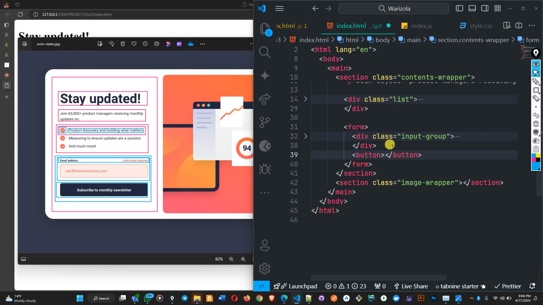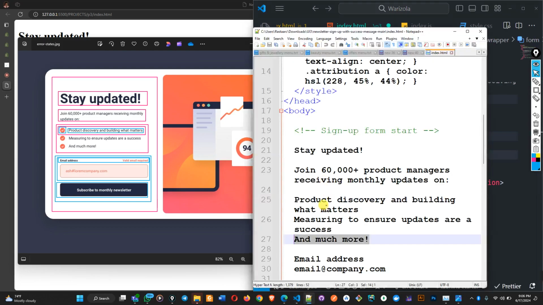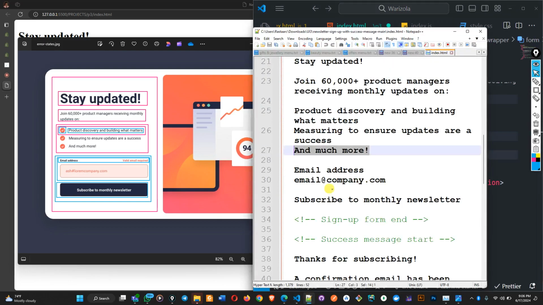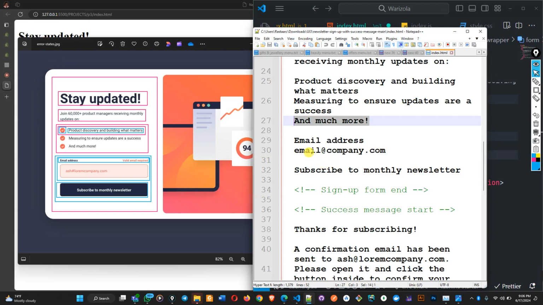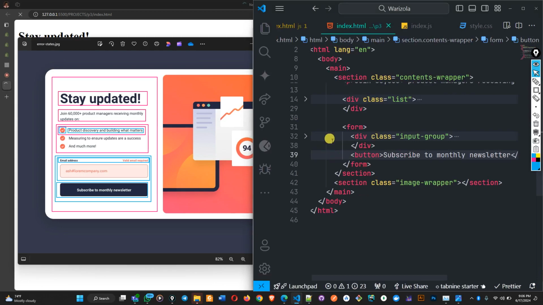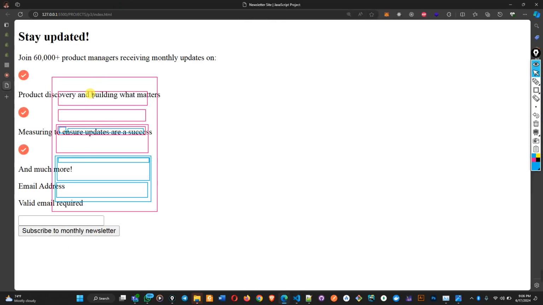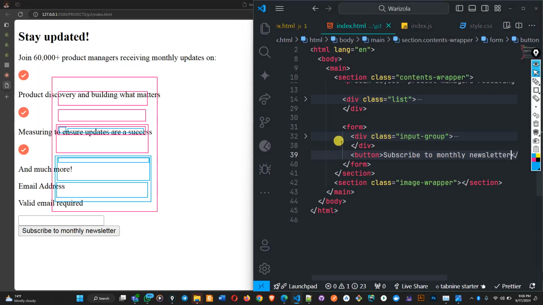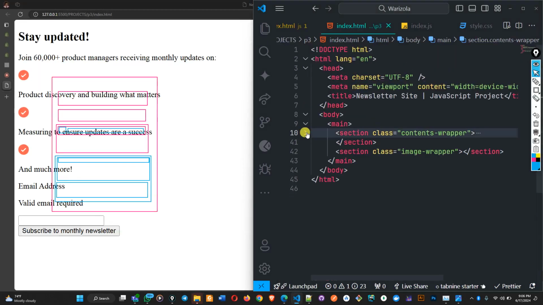Inside this button, we have this text which is subscribe to monthly newsletter. I'm too lazy to type that one too. So what do I need to do? Where's my stuff? So, subscribe to monthly newsletter, like this. If I put this there, we're going to have the content of the left side, which is going to be this content wrapper. So we just finished with everything that is on the left side. So I can collapse this section, and again we move to the next one, which is the image side.